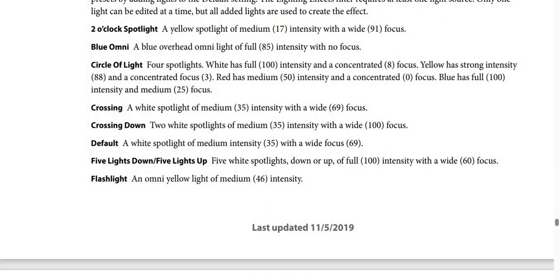So what about crossing? Crossing means a white spotlight of medium 35 intensity with a wide 69 focus. And what about crossing down? Crossing down means 2 white spotlights of medium 35 intensity with a wide 100 focus. And what's the meaning of default? Default means a white spotlight of medium intensity 35 with a wide focus 69.